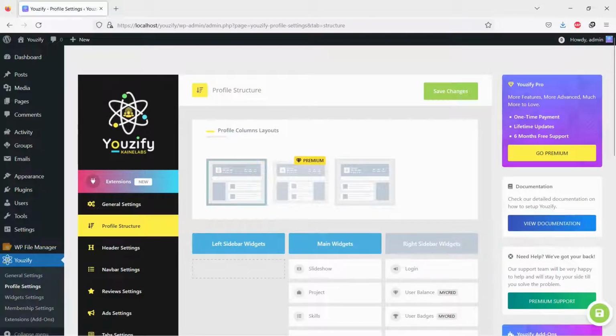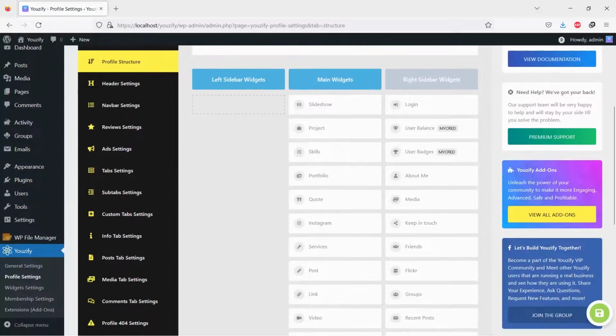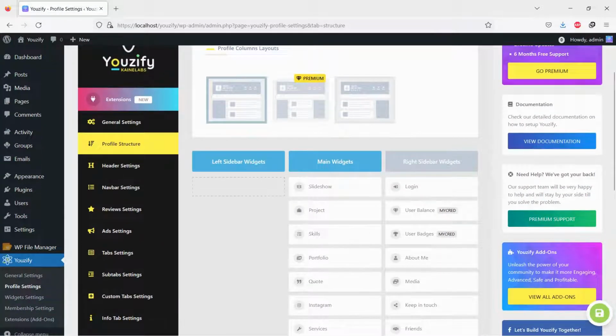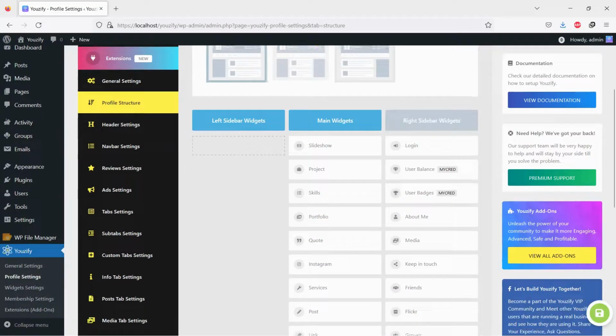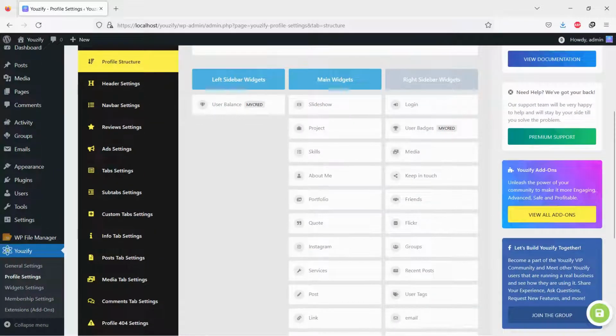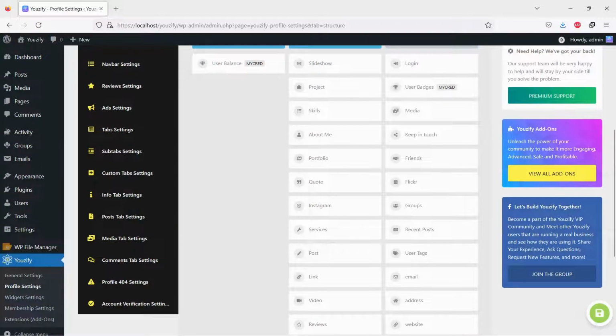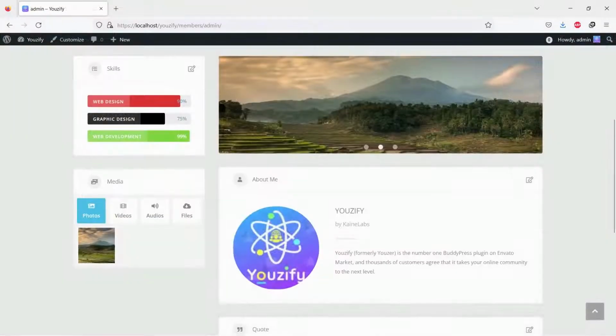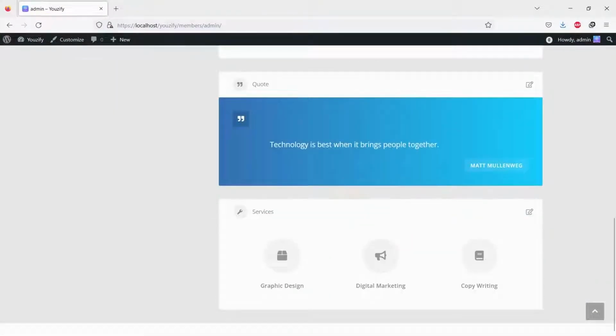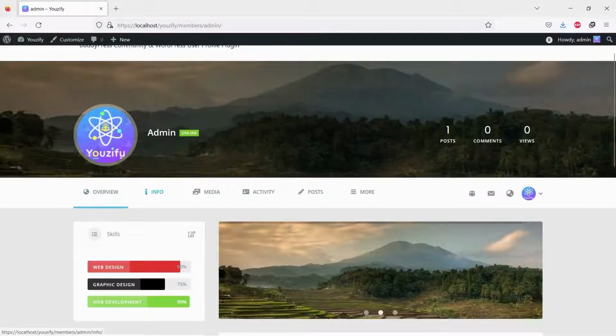Select the column layout options. You want to put the sidebar on left or right. In the Pro version, you can even have 3 columns layout. And then, drag and drop any widget you want to put on the sidebar. Let's see the result. Now you can have sidebar column on your BuddyPress profile page.